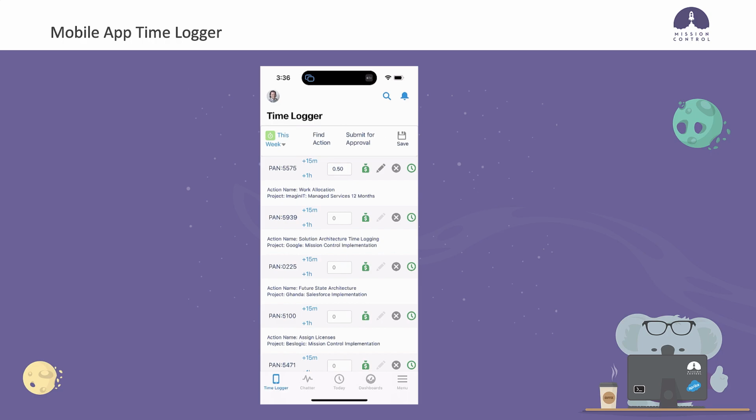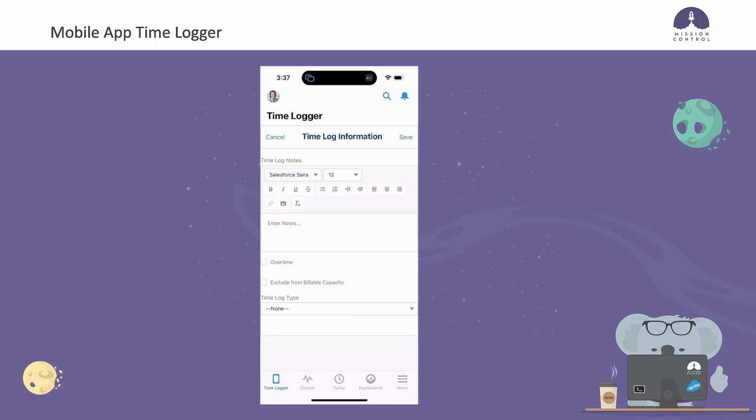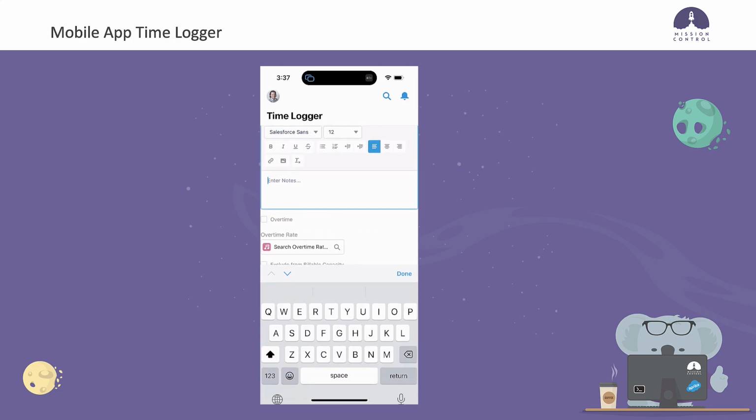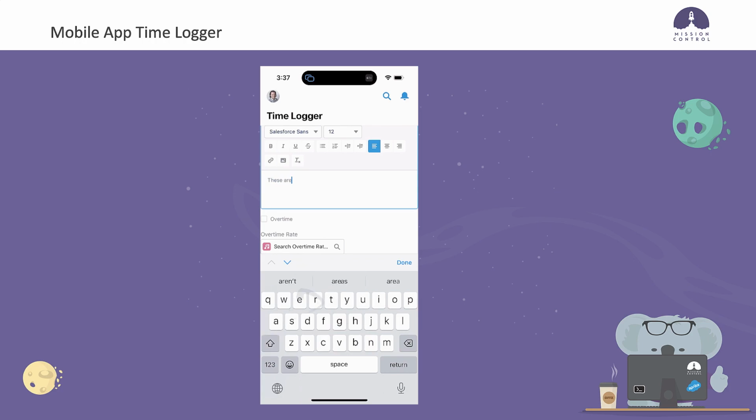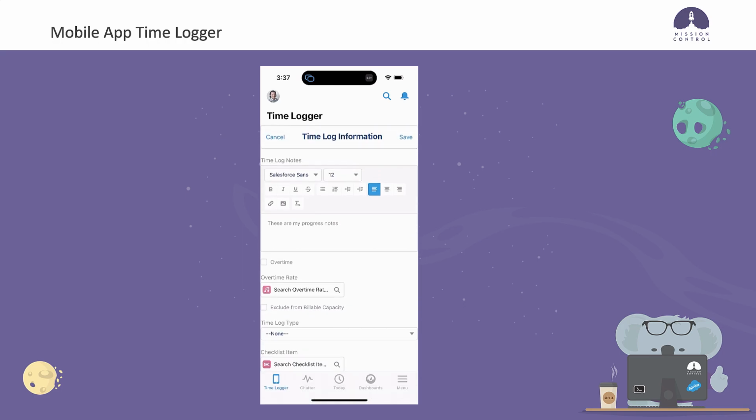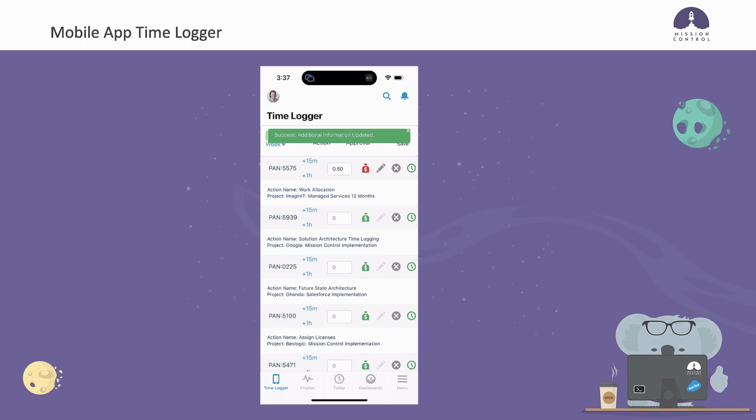So the icons on the right, the green money icon indicates that this is going to be logged as billable hours. Now, if I want to toggle that to be non-billable, I'm just going to click that, and that will turn red. I can also click on the pencil icon to add in some additional notes. So I'm just going to add in, these are my progress notes, and click on save. That will return me to that list.